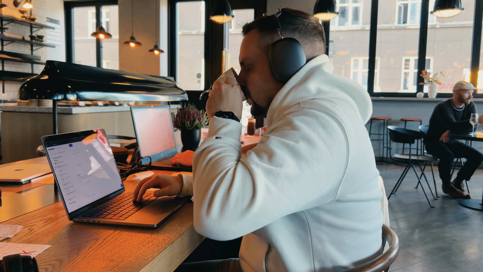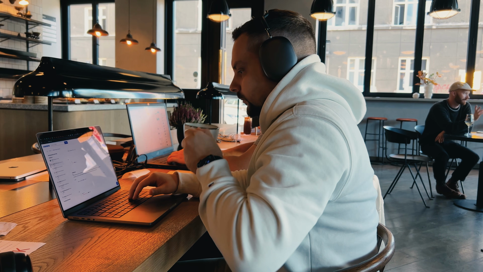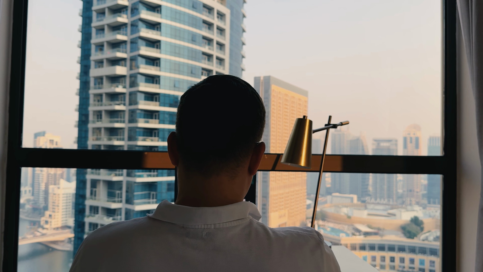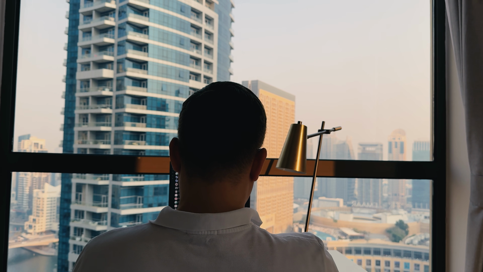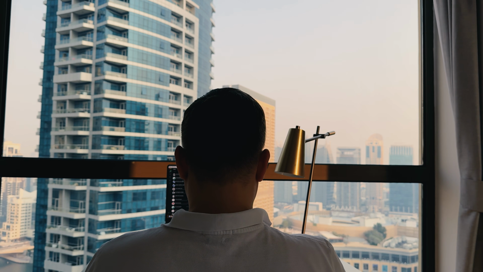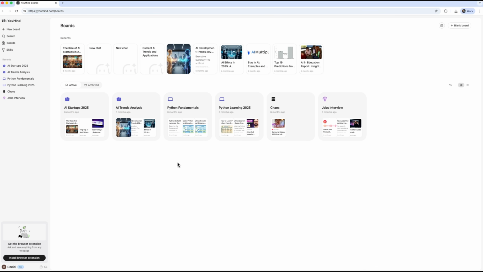Guys, the first step in building any project is collecting information, but traditional browser bookmarks usually turn into huge lists that nobody ever revisits. You save dozens of links, but later it becomes difficult to remember why you saved them in the first place. YouMind approaches this problem differently with a feature called Save Anything.